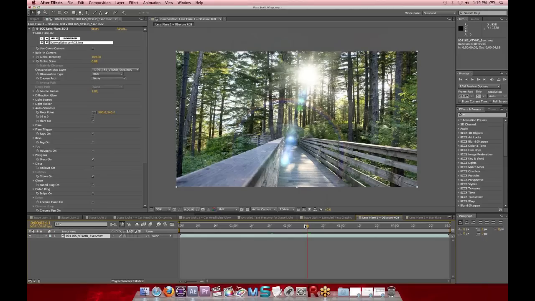So I've gone in and, if I just press U, there we go. As you can see, the only thing I've done is animate the position of the light over time so that it matches the movement of the sun in the real live action shot. Then I applied the BCC lens, and I used the obscuration map feature to tell the filter that there's RGB data that I want to use to obscure the light.